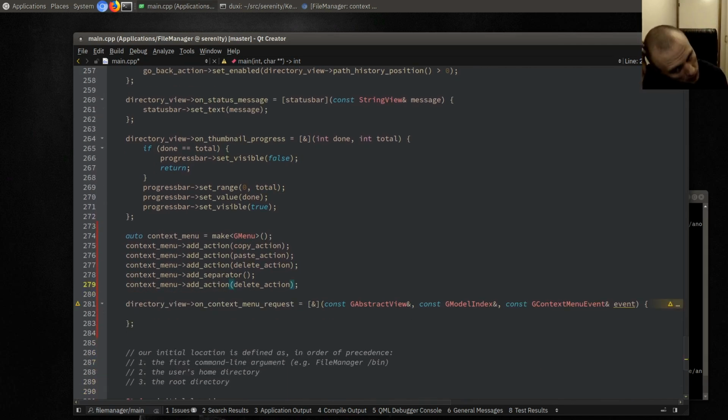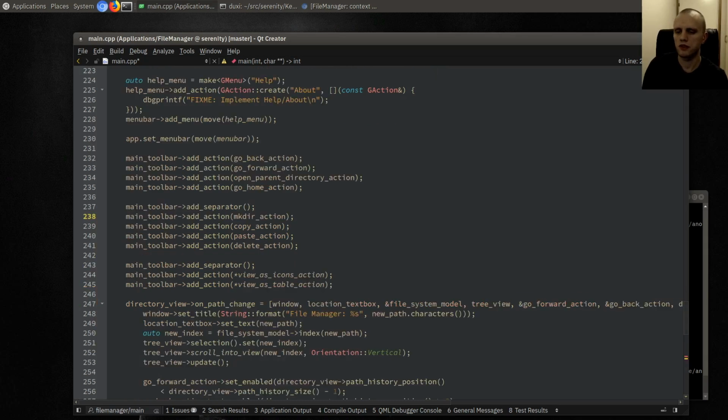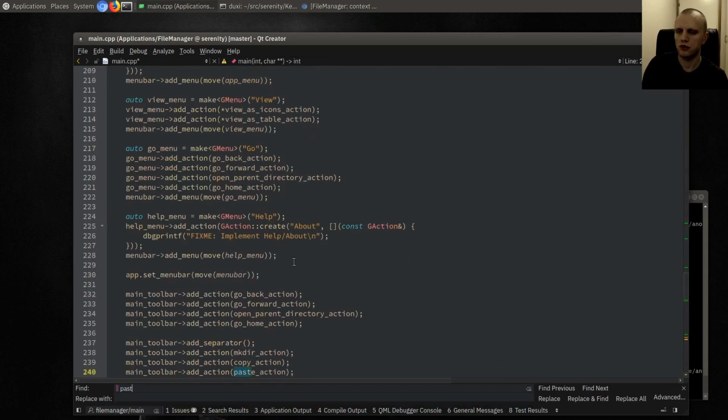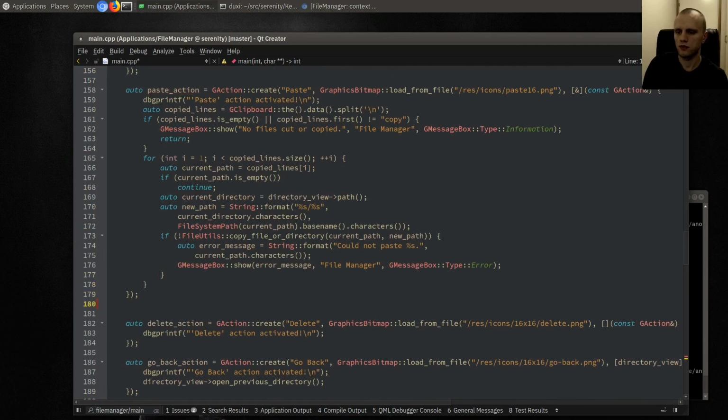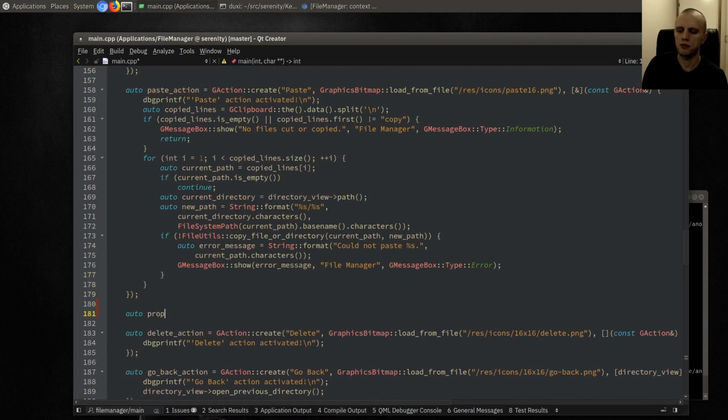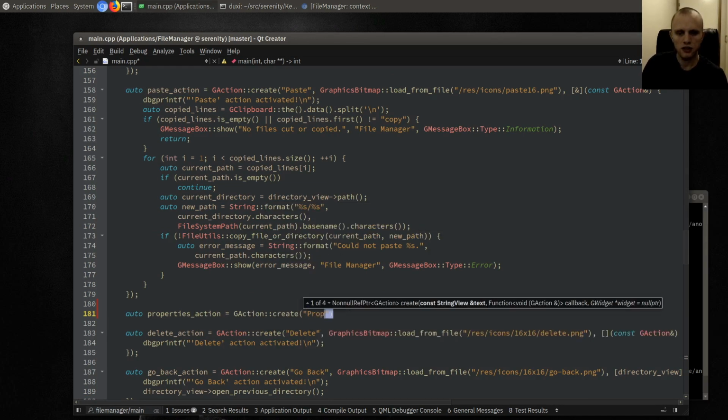Maybe like a show properties dialog. We don't have that dialog, but we can make an action for it just so that we have something to put there. So put that next to the paste action, I think. Just make a dummy action. So properties action. G action create properties dot dot dot. I don't have an image for it yet. I guess we can make a shortcut.